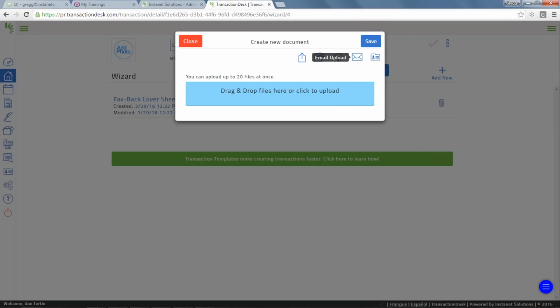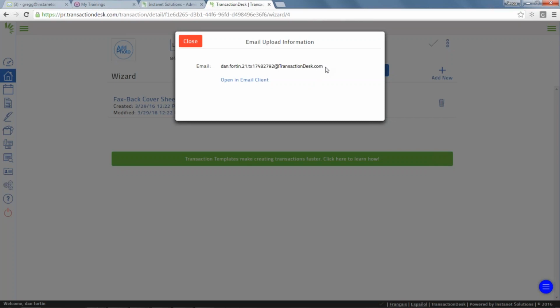Maybe more importantly, every transaction file comes with a unique email address. So maybe I'm receiving email messages from my client, cooperating agent, closing attorney, title officer. If I'm receiving email messages, I can forward those messages directly into my transaction file. Not only with attachments, right? Because obviously we want those attached documents to be stored within our transaction, but maybe just the email message. Maybe it's a very substantive email conversation with my client or cooperating agent. I could simply forward that email message into my transaction as well.